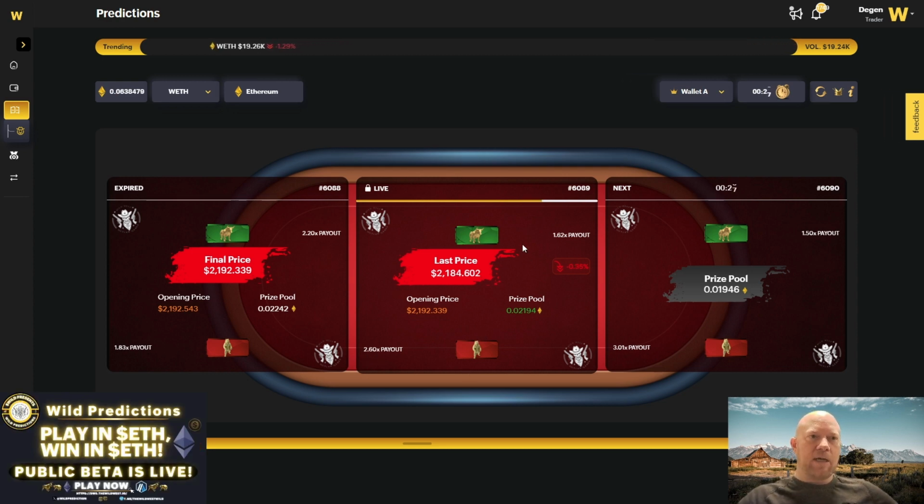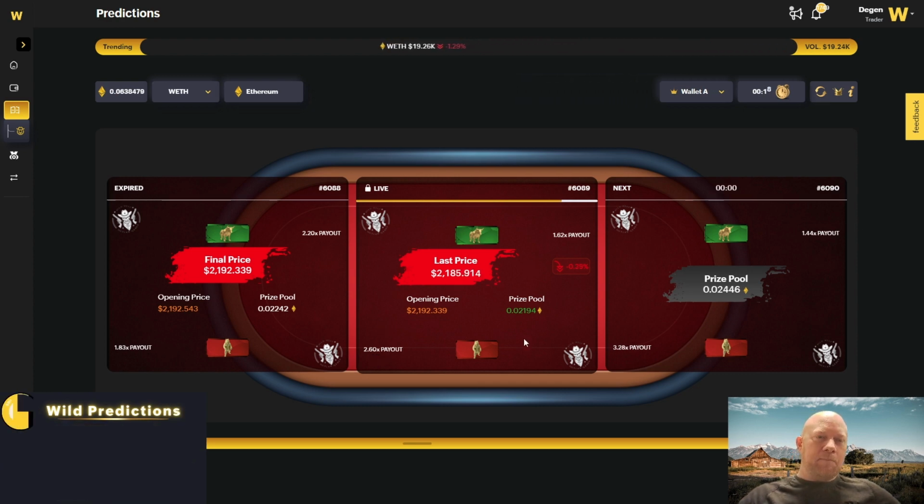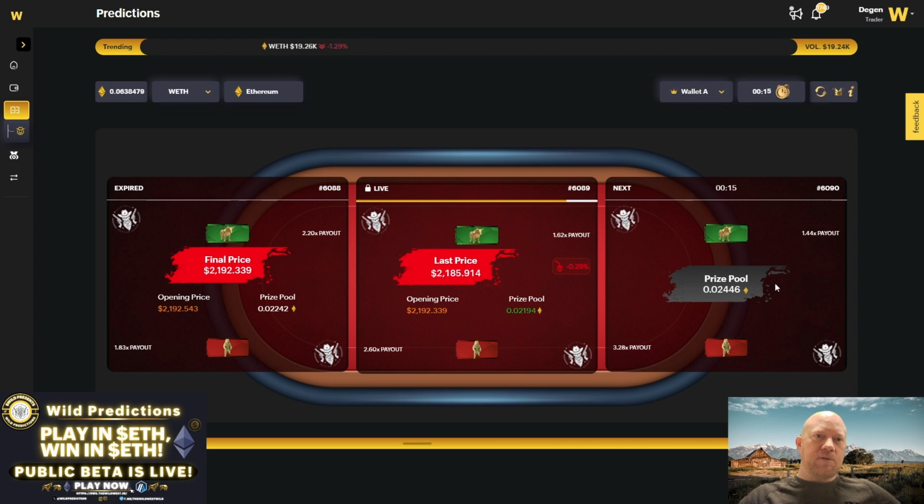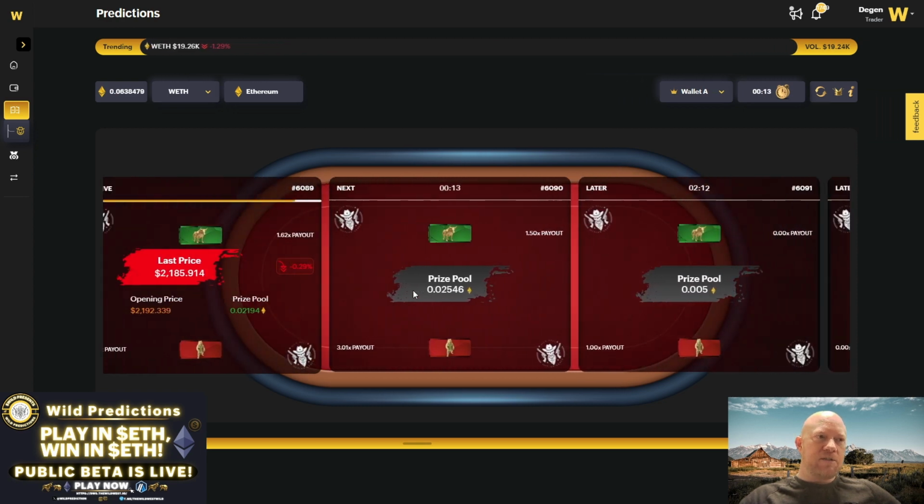There's always a 2x payout in the pool. Obviously, if you win on bull, you're going to get less than 2, but there is always a 2x payout in a pool. You just have to pick the right side. And then we have the next pool. So this is where we're going to place our predictions.